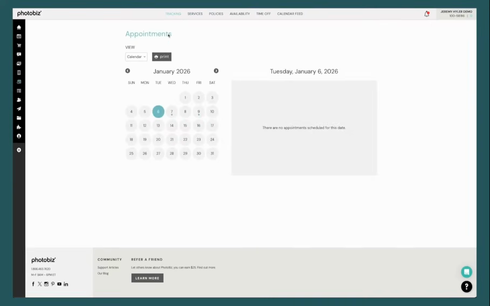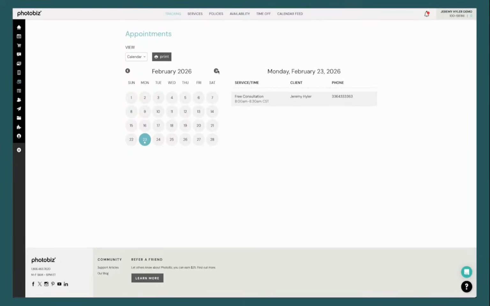If we go back to the scheduler dashboard, we can view upcoming appointments, time off, and availability at a glance. You'll see consultations, studio sessions, and mini sessions all organized in one place. And now that scheduling is complete, we're ready to move on to quotes and invoices.